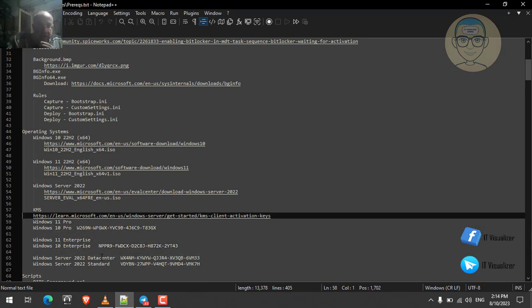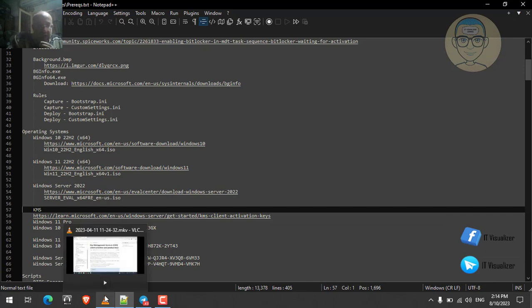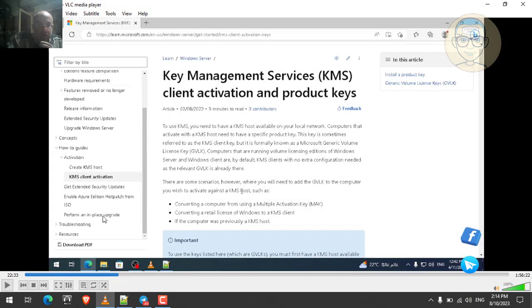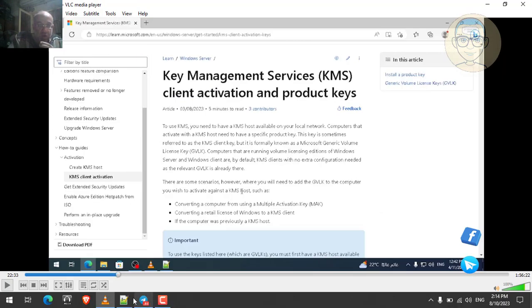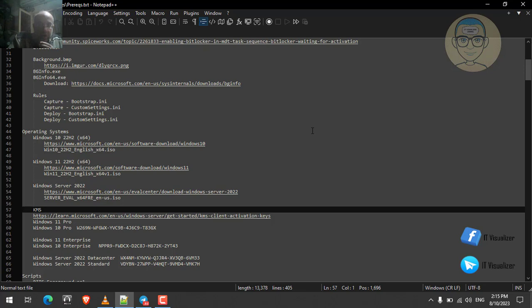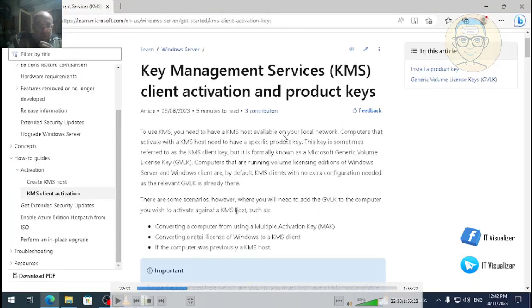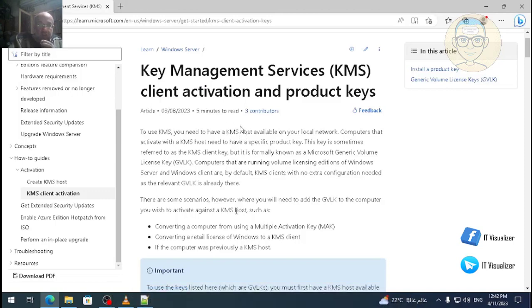Let's see some more info about what a generic volume license is. He is saying that to use KMS, you need to have a KMS host available on your network, so you need a KMS host server. Computers that activate with a KMS host need to have a specific product key. This is the generic volume license key. These are called generic volume license keys, and they should be inserted in the operating system so it can be redirected to the KMS host to activate the Windows operating system.